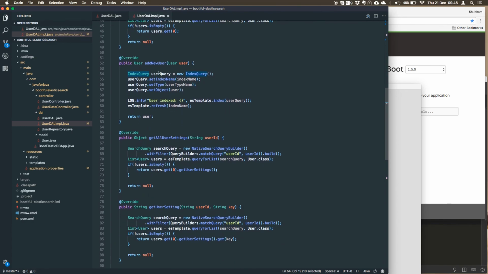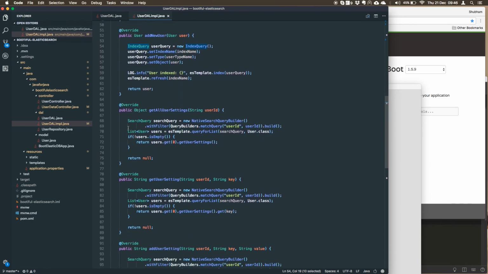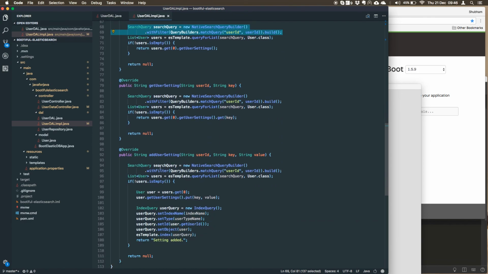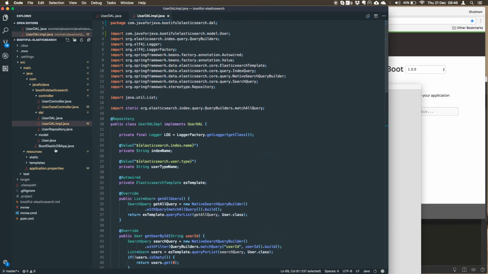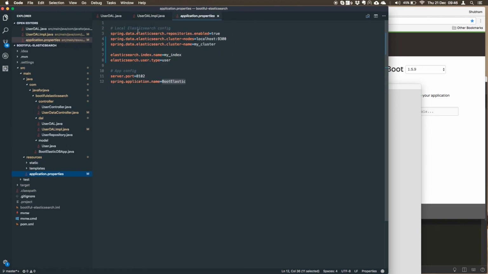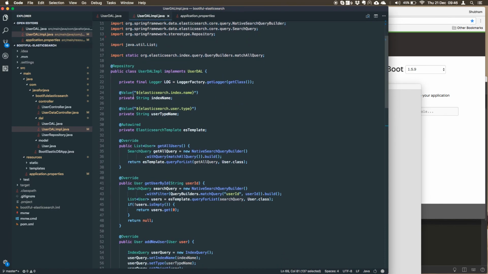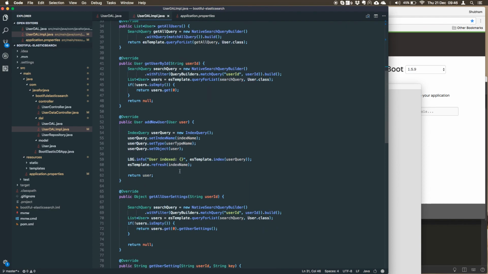Next methods are similar. So we have basically used the same search query to find the user and retrieve its specific data. So this is how Elasticsearch works with Spring Boot. You can auto configure it in the application.properties file. You can use this Elasticsearch template here, and the rest is very much basic.